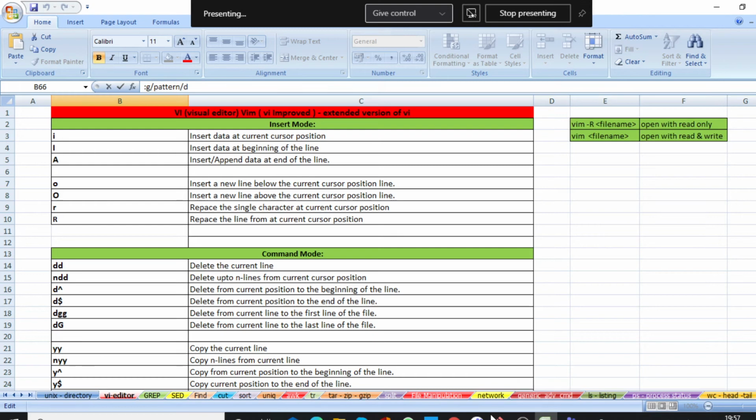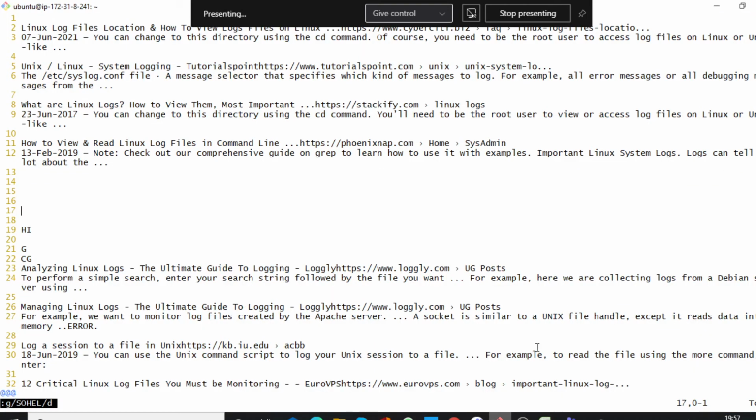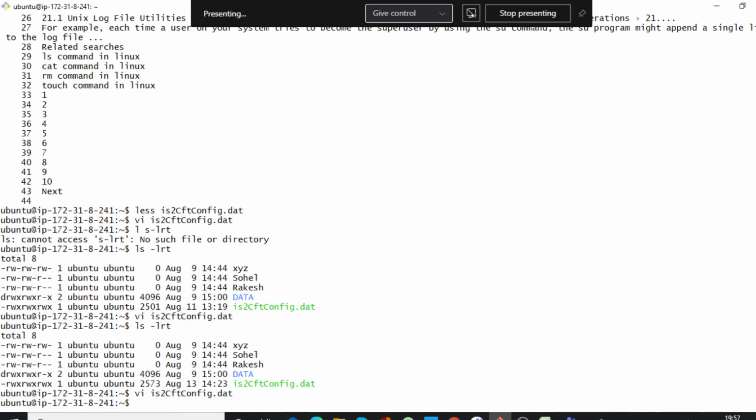That's it. If anything new comes to my mind, I will let you know later. Do you have any doubt on the VI editor right now? No. Yes. So practice this VI editor. Apart from that, today you saw this.